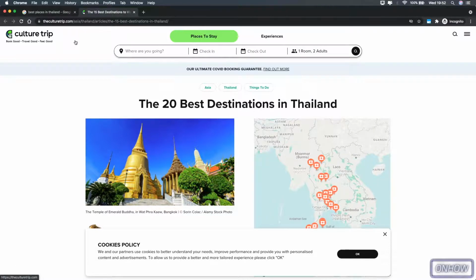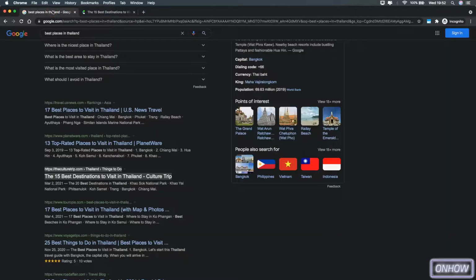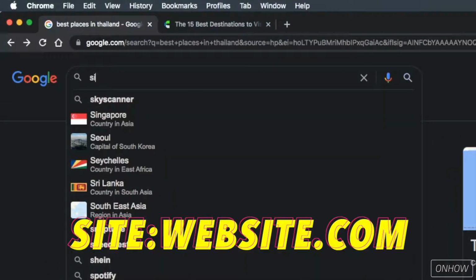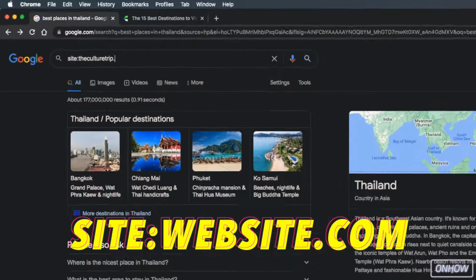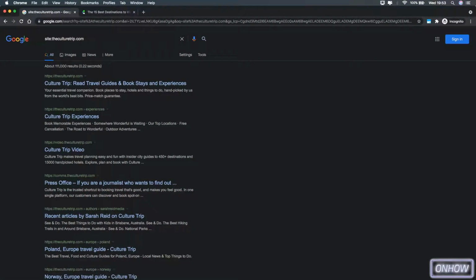Well, it's pretty easy. The first thing you're going to do is simply remember the website's name, which in this case is theculturetrip.com. And after that, head over to Google search engine and type in site, colon, and the name of the website, which in this case is theculturetrip.com, and hit enter, and you should see that all the search results are basically the same website, which is the website that you want to know the date of.